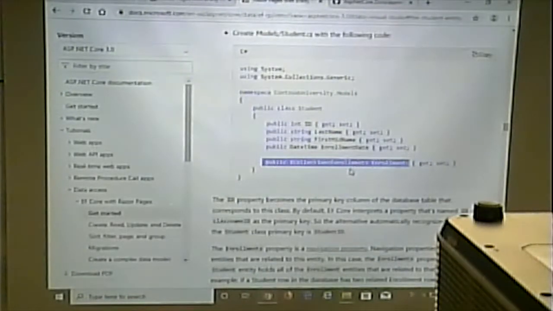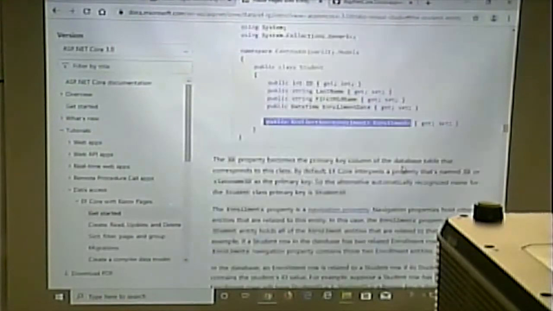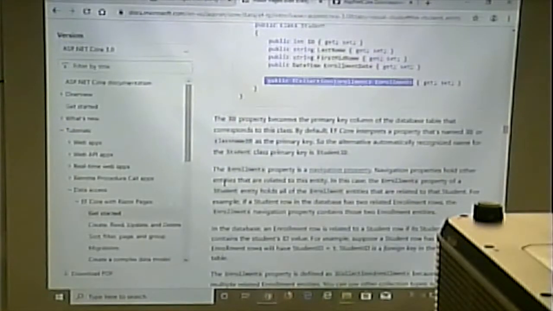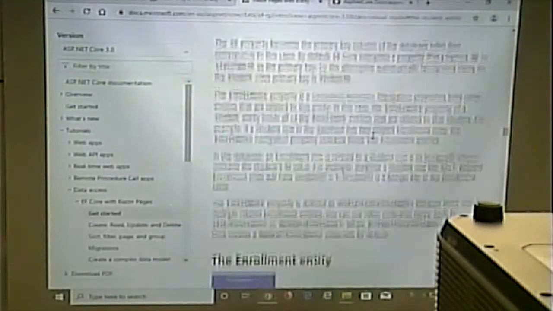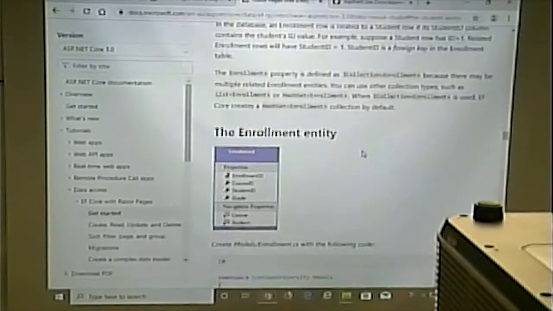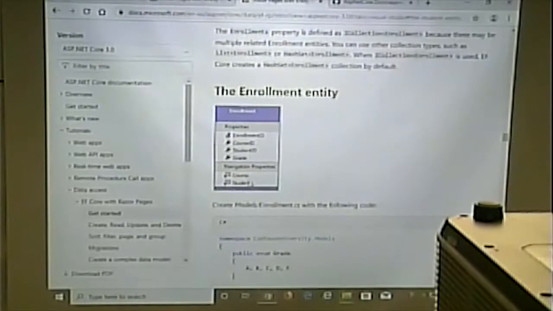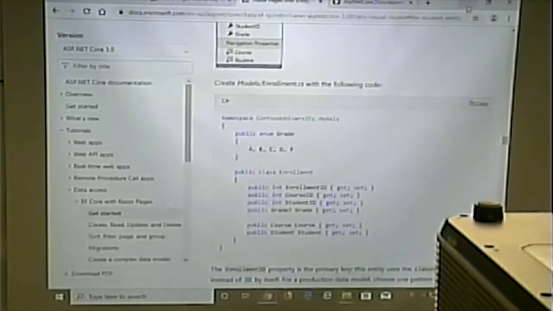An enrollment is defined as a student being enrolled in a particular class. So that's represented this way in the model. They call this a navigation property. A navigation property holds other entities related to this entity. Remember, this is not violating the rules of normalization by saying we have a collection here. This is a model. This is not a database table. So therefore, this is permissible. And it sets up a foreign key between the two. The enrollment entity will have this information and will have navigation properties of the student and the course.